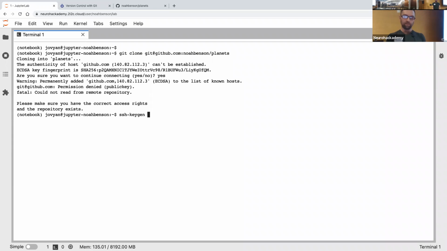So we're going to say ssh-keygen. We're going to say -t. And then there's this particular kind of key that we're going to make, and it's ed25519. ed25519 happens to be an algorithm for generating public keys and private keys. There are others, but we're going to use this one.